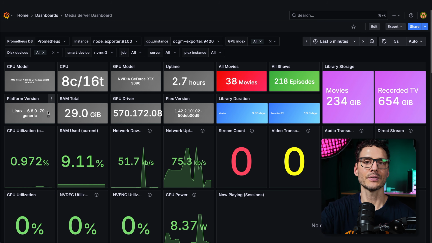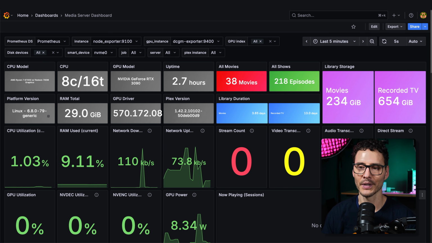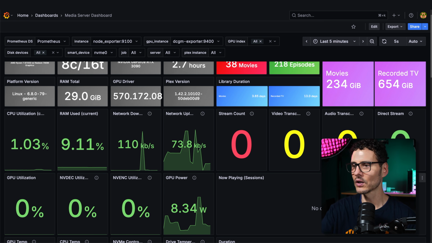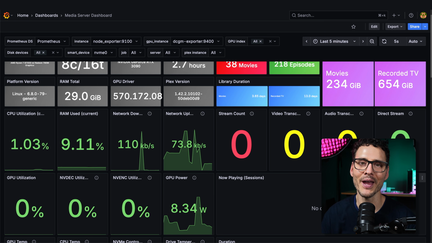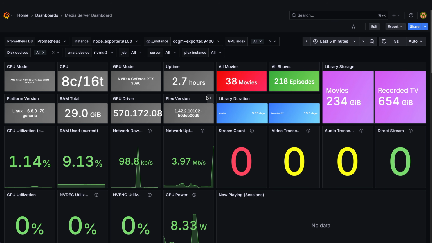So I've designed this so that at a glance, I can tell how my server's doing. So everything above the fold, or where this line is right here, I can look at and say, how's my Plex server doing? And if I look at it, it's doing pretty okay right now. Now you'll notice over here that I'm not streaming anything because it says zeros across the board.